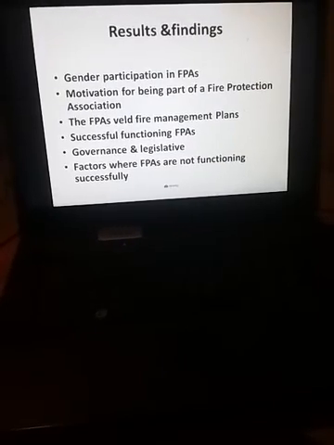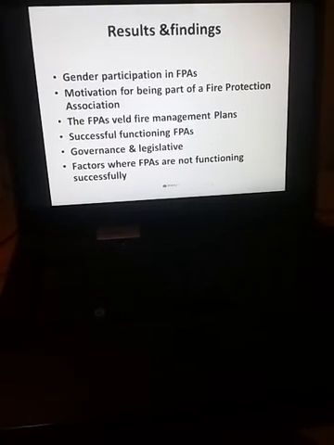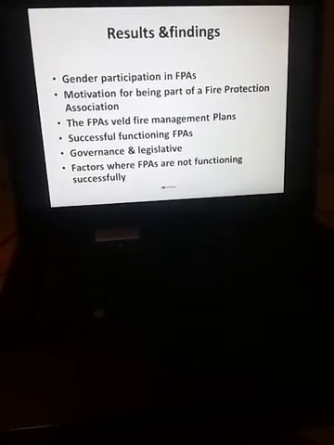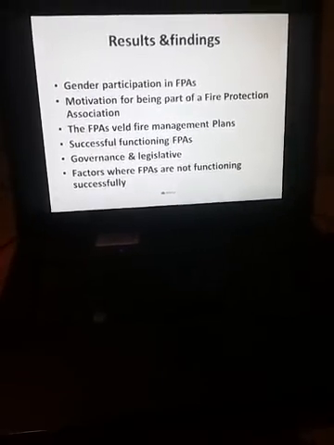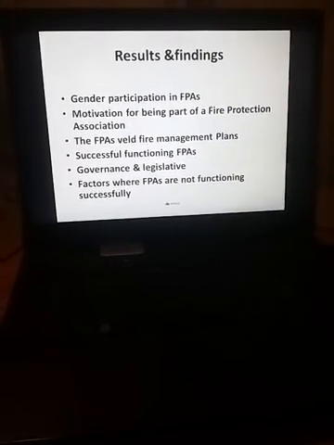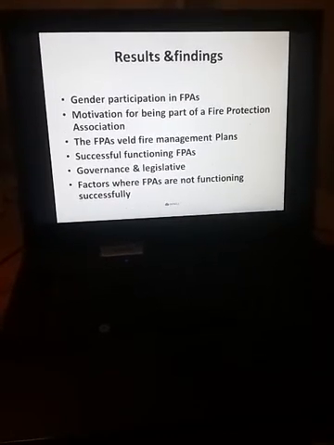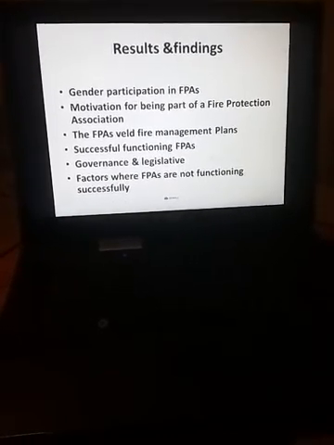The FPA Veld Fire Management Plan. According to the participants, veld fire management plans were in place since the registration of the FPAs in the form of their business. Participants stated that the plan was implemented later, which resulted in the decrease of veld fires in their areas.